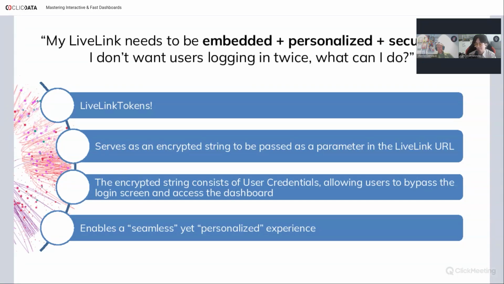Normally, that would mean that your users would have to log in through your WordPress website, open the corresponding page to load the embedded dashboard, but then have to log in a second time, right? But let's say we don't want that, because it doesn't yield a seamless user experience. What can we do then? And the answer is LiveLink tokens.